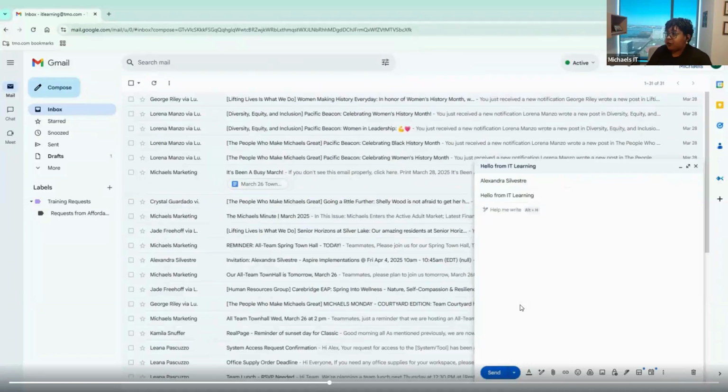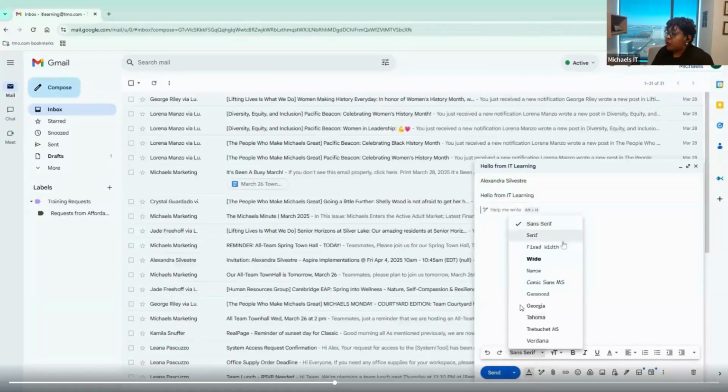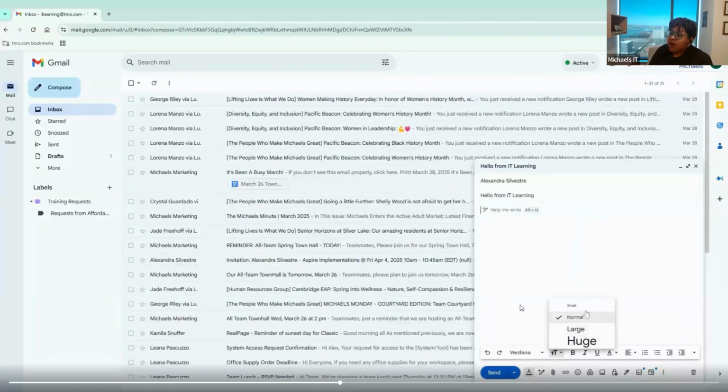And you have the option of typing in your email. At the bottom, as you can see, you have formatting options. You can choose what font you want to use based on the tone of the email. You can see how big you want the font to be, again, based on the tone of the email. I tend to go with normal, but if something is exciting or urgent, you can use a bigger font. You can choose how you want to align your emails.